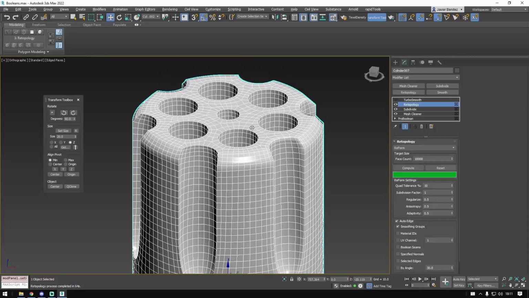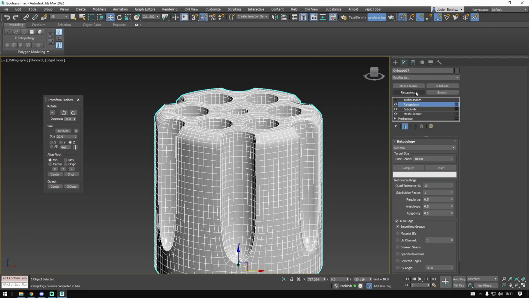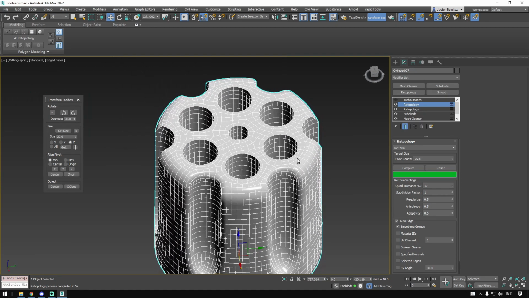Okay, so you say add another retopology to this. Yep, but with a lower face count. 5,000, for example, or even less? Maybe like 7,500. Maybe a little bit more. Let's see. And that is going to be way faster. And now your flow is a little bit better.